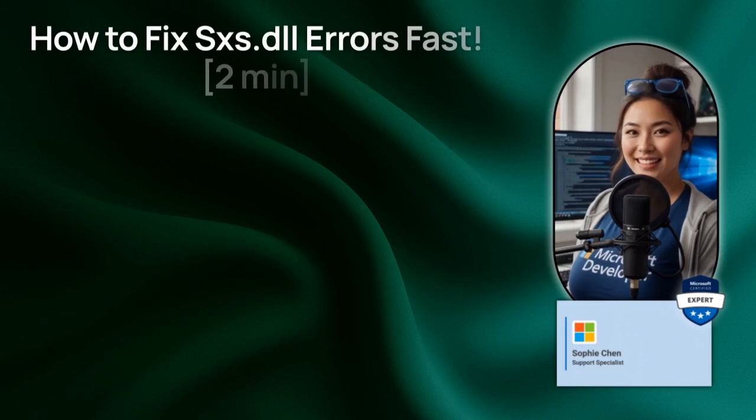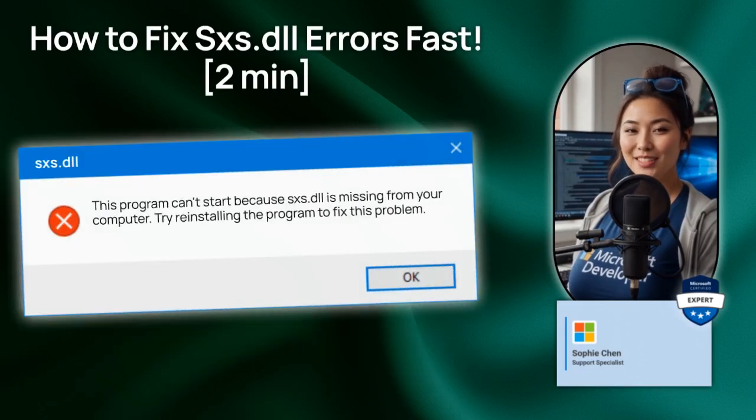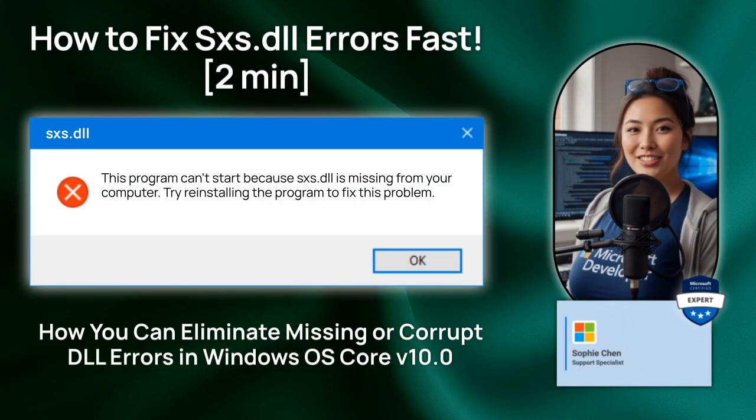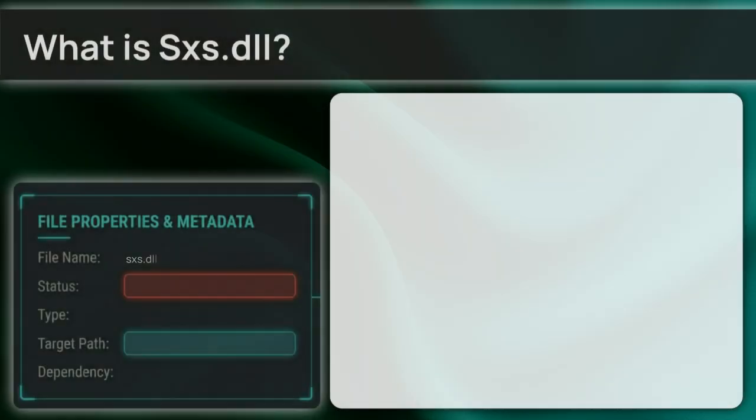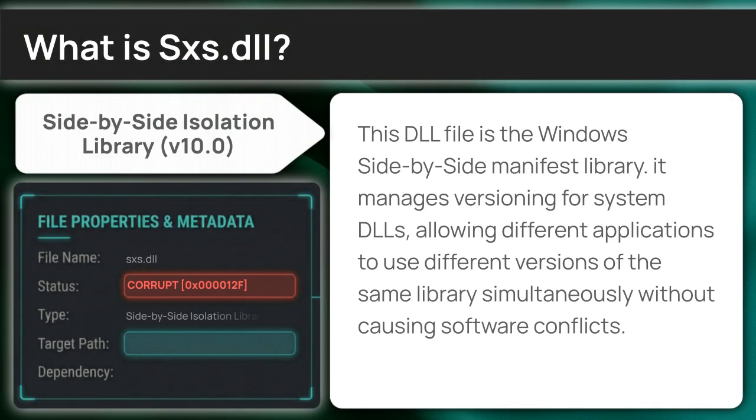Need to fix the Sxs side-by-side library DLL? I'm Sophie Chen, a senior Windows support engineer, and I'll walk you through the professional restoration of this core file. This DLL file is the Windows side-by-side manifest library. It manages versioning for System DLLs, allowing different applications to use different versions of the same library simultaneously without causing software conflicts. Now let's get this fixed up.